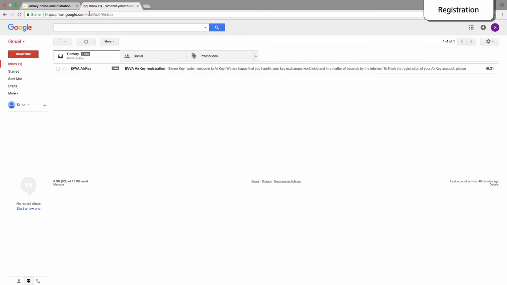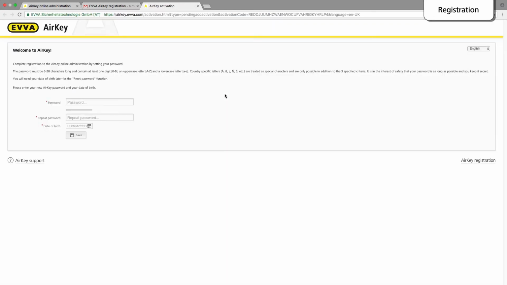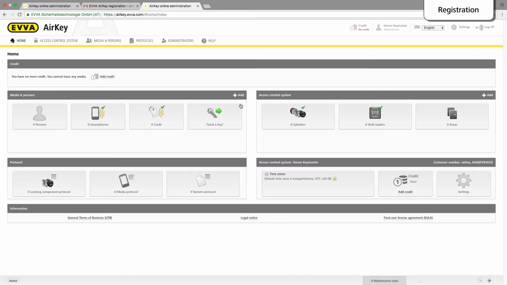Within a few minutes, you will receive an email containing a customer number and username. Click the link in the email and you'll be taken back to AirKey Online Administration. Now, specify your password. You have now successfully completed the registration process. After having logged in, you're in the online administration of your master key system.